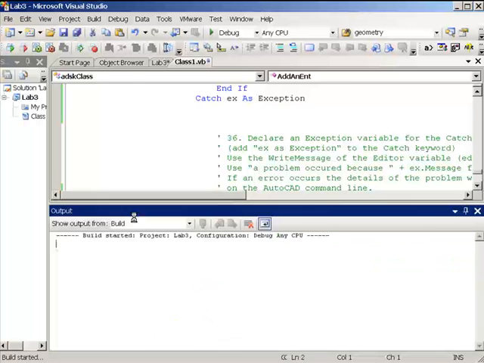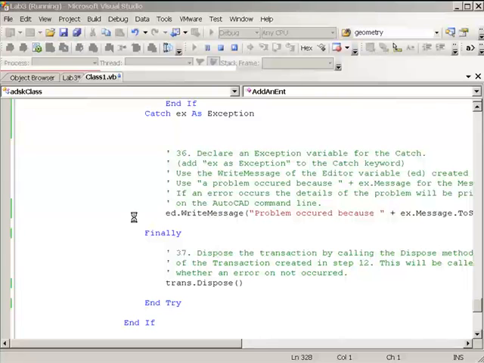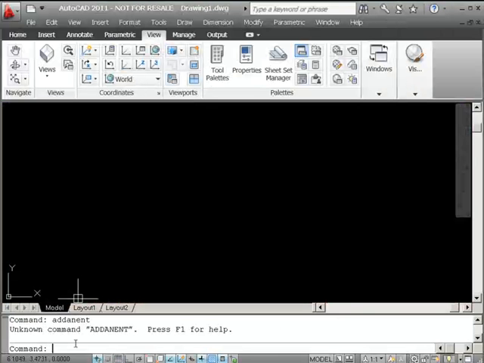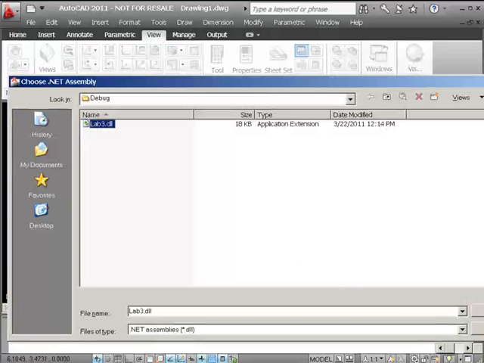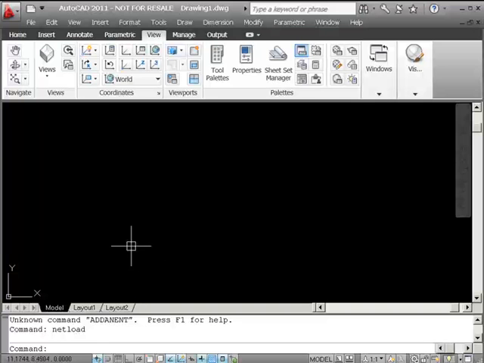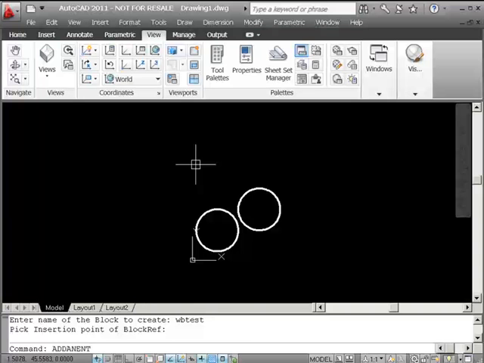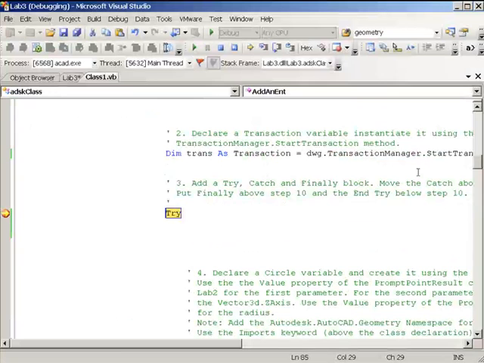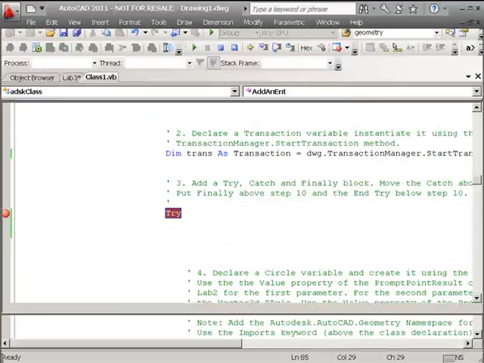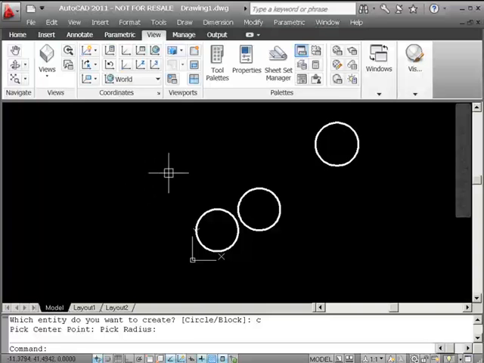I'll hit F5, start debugging. Now AutoCAD has started up. Let's run that load. Load our code. Type in add an int. This time we'll create a block. We need to give it a name. Getting the insertion point for the block reference. And the code seems to have worked fine. So let's run it again. Want to add a circle this time. Center point, radius. We have our breakpoint hit, and our circle was created.